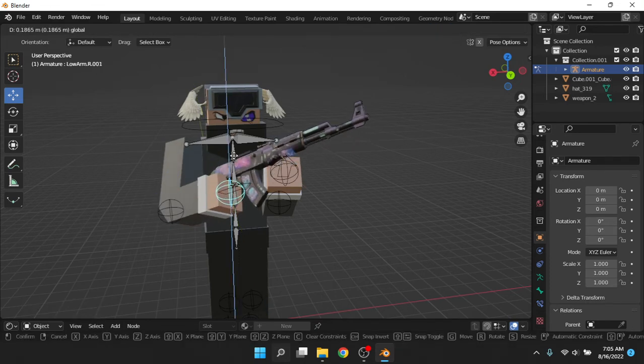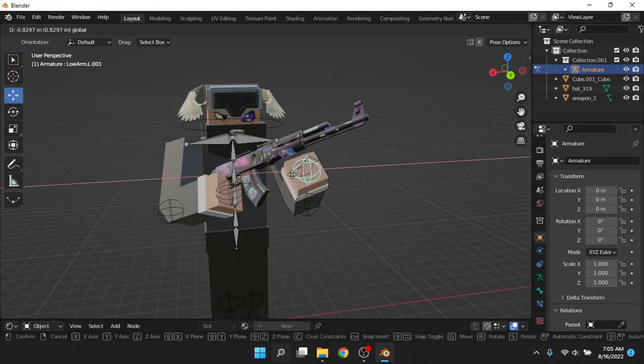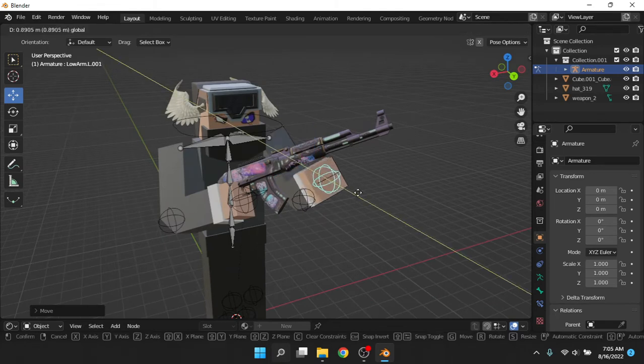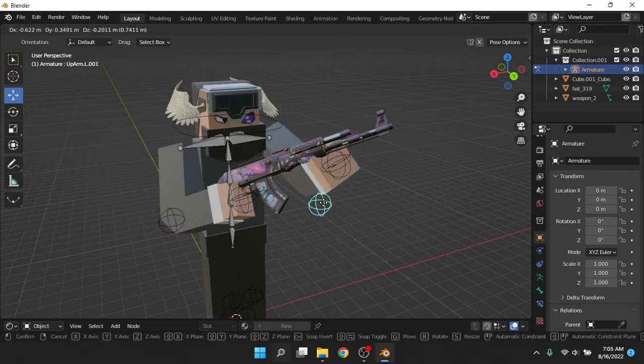You can change this. Now I'm not gonna do a really good pose or whatever, you can figure that out by yourselves, I'm pretty sure. I'm just gonna do this for the tutorial itself.